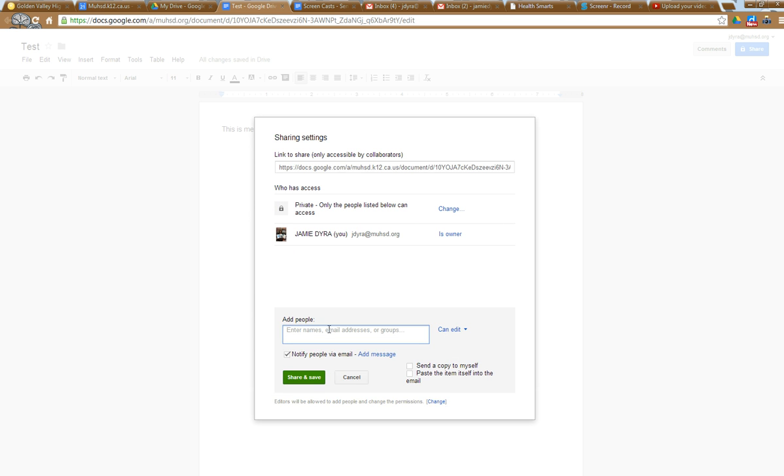Say I want to share this document with one other person so that we can work together on it. All I have to do is add that person's email address and then set their permission levels. It defaults to edit, which means that person can get in, edit, delete, add. She can basically have the same rights that I have.